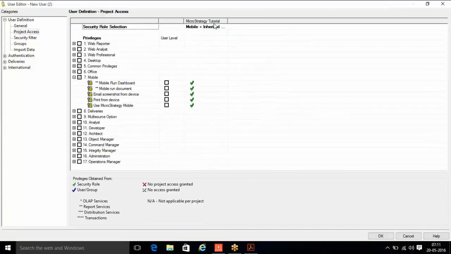So these are the few things that I really wanted to discuss, like how we can set up the user environment, and how we can give the different privileges at a user level or at the user group level.